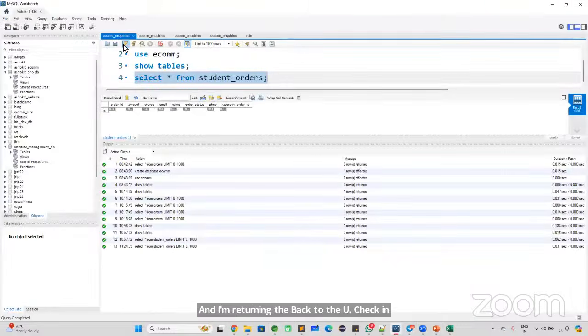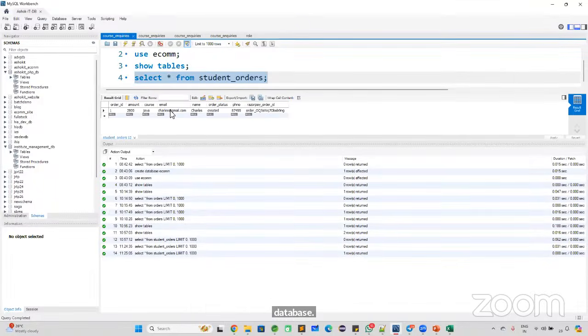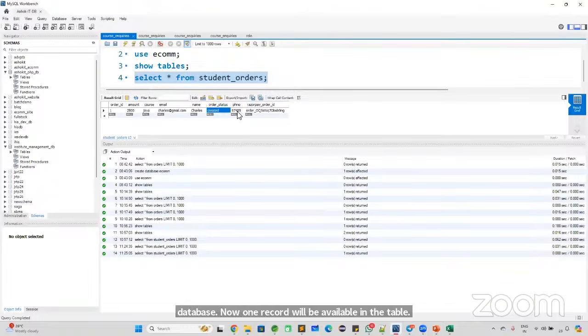Check in the database. Earlier record is not available. Now one record will be available in the table. Charles record is available for the Java course. Order status is just created.